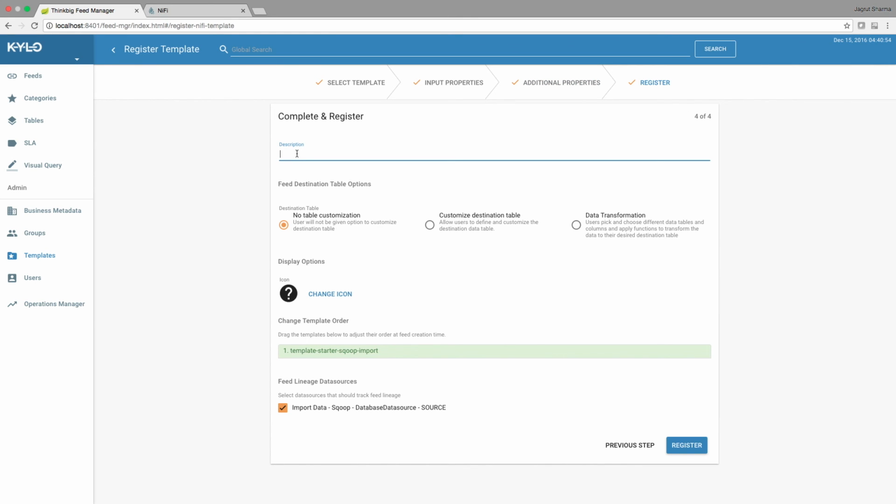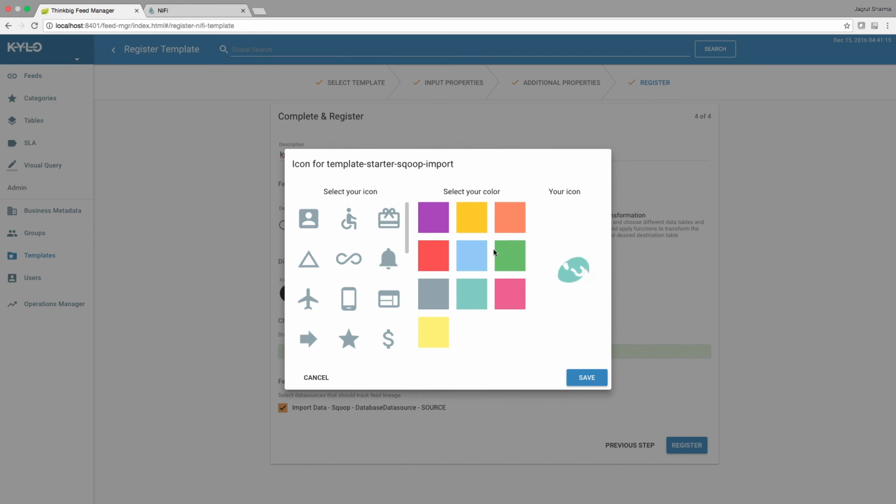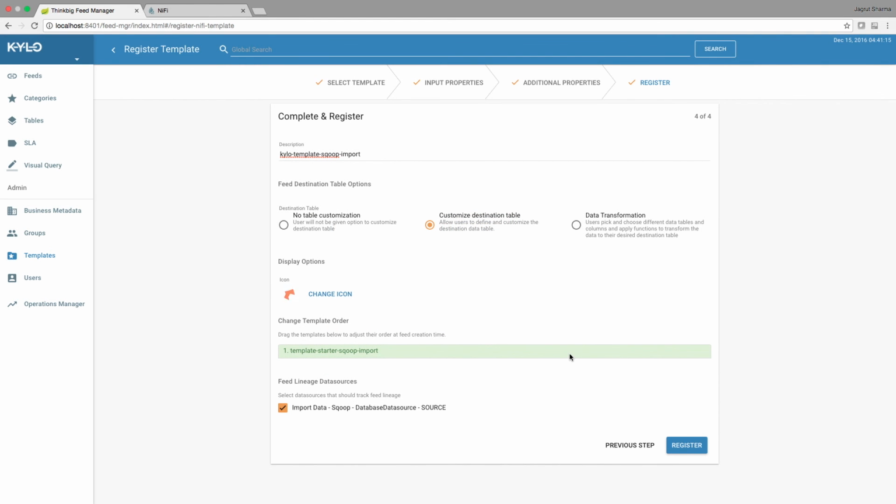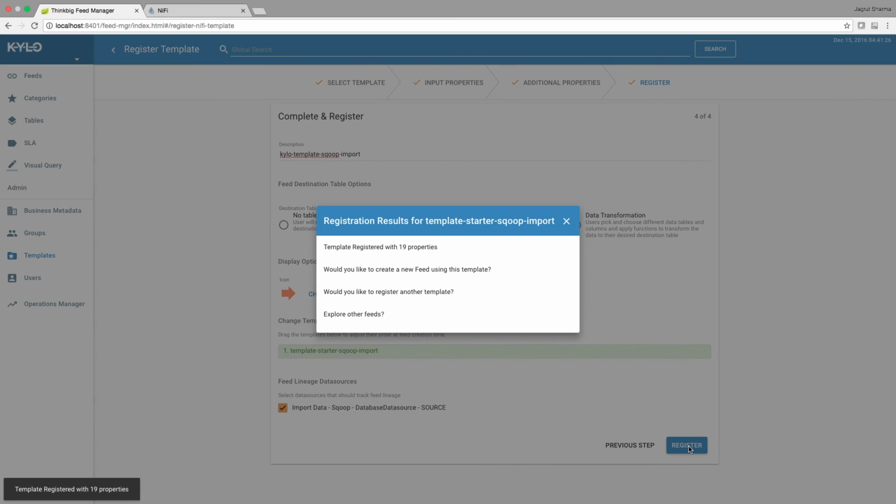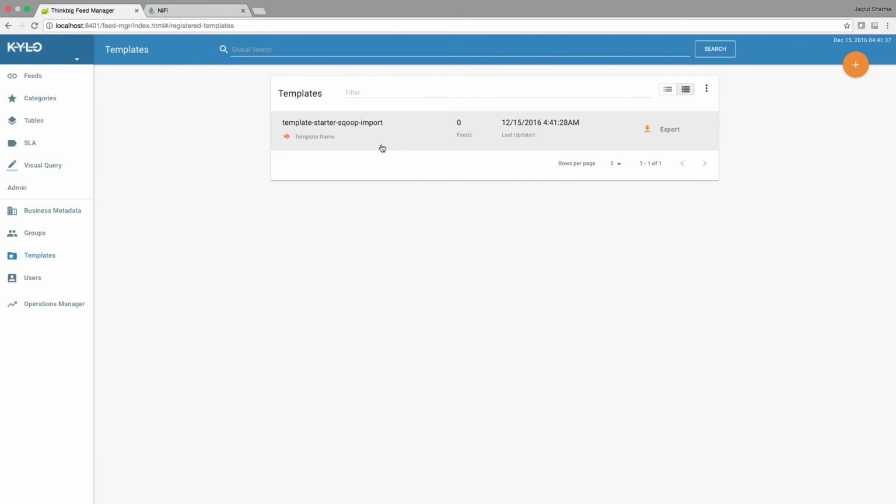We will provide a name for this template, Kylo template Sqoop import, and allow the customization of the destination table. We can choose an icon for this. And as you can see, it recognized it as a source processor and registered. We got a confirmation that the template has been registered successfully. And if we go to templates, we can see that that template is now available and has 0 feeds out of it. So this concludes part one of the series.